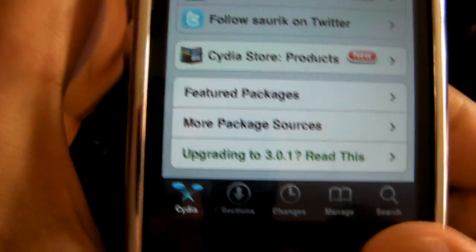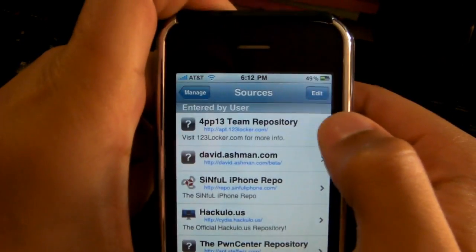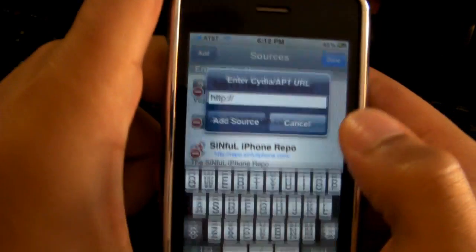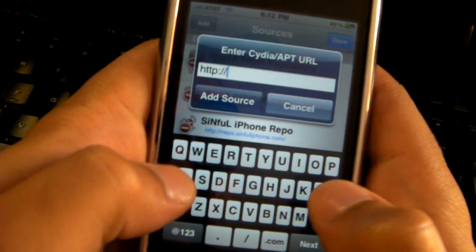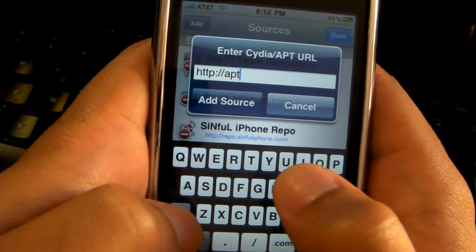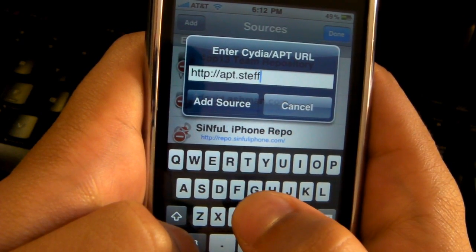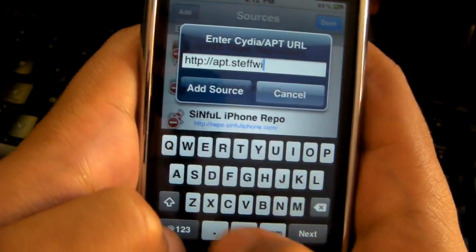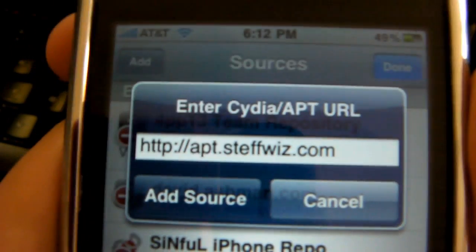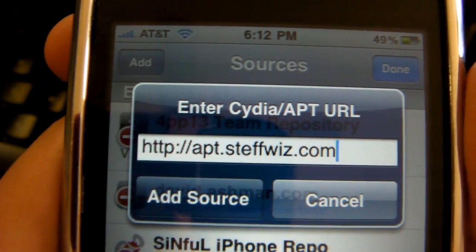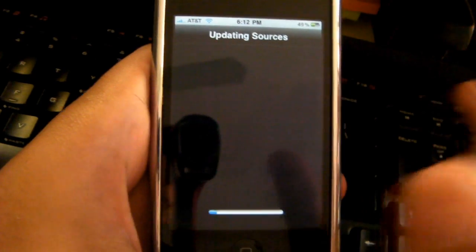Head all the way down to the bottom where it says Manage, click on Manage, and you'll see this. Click on Sources, Edit on the top right, and then Add. Now I'm going to have this in the description, but it's apt.stefwiz.com, with two f's. So just click the .com button, and you should type this in: apt.stefwiz.com. Very simple. When you type that in, click on Add Source, and it's going to validate the source.